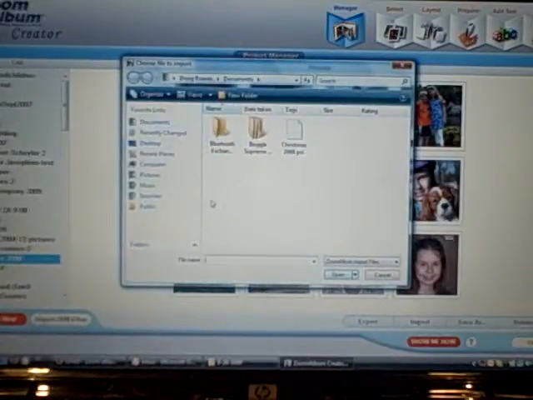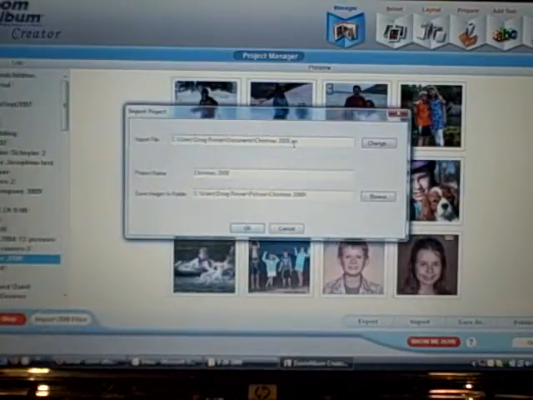Now I need to go to my documents and find that file. So I'm going to go into my documents, and I'll pretend, oh, there it is, Christmas 2008. So now, let's pretend I don't have this file in my system and I want to import it. I've just found it, and I can click on it.